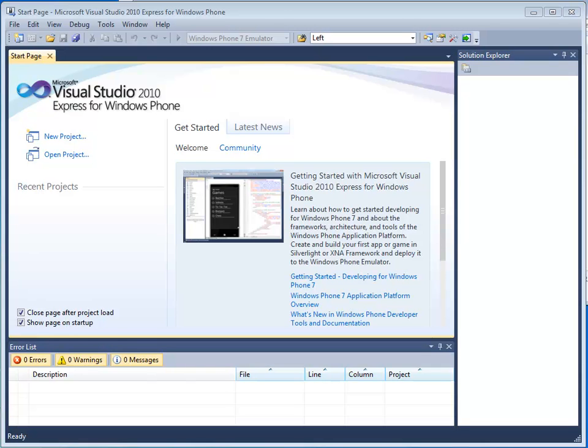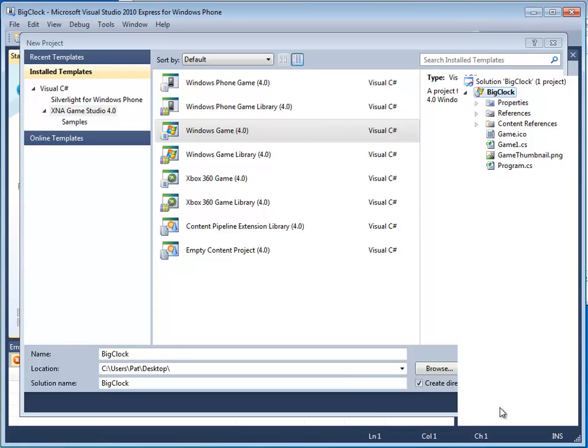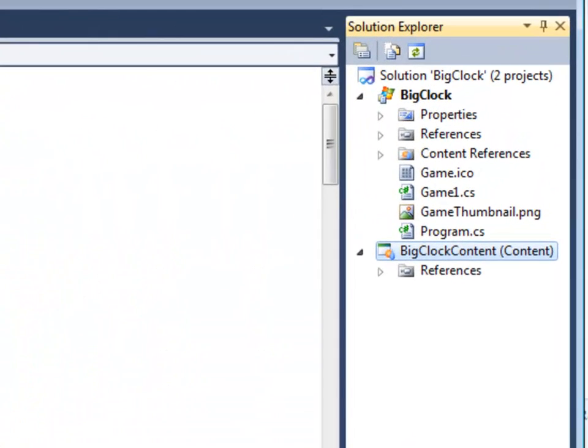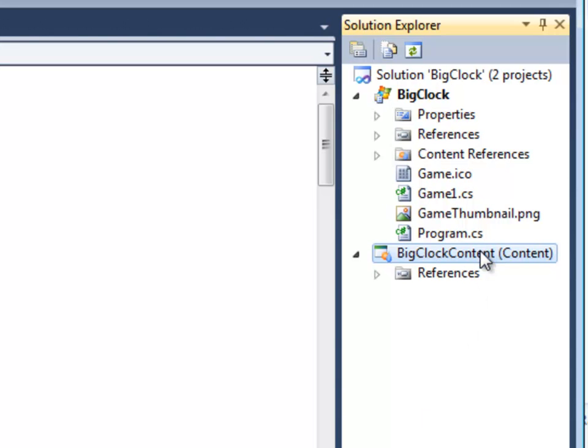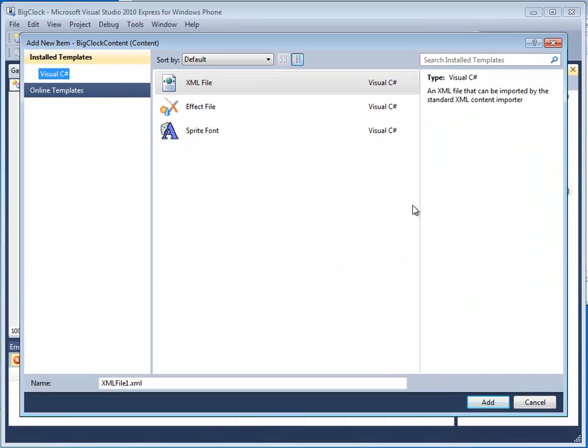Let's create a new project and call it Big Clock. Right-click the Content folder, Big Clock Content, and we're going to add a new item. That item is going to be a sprite font. This is the sprite font file we're going to use to write our text.